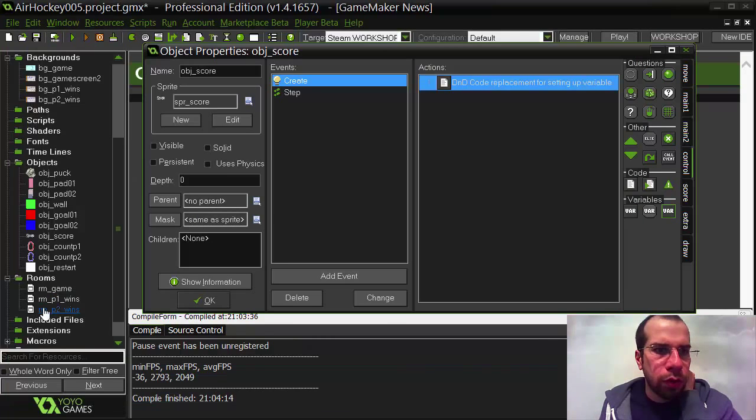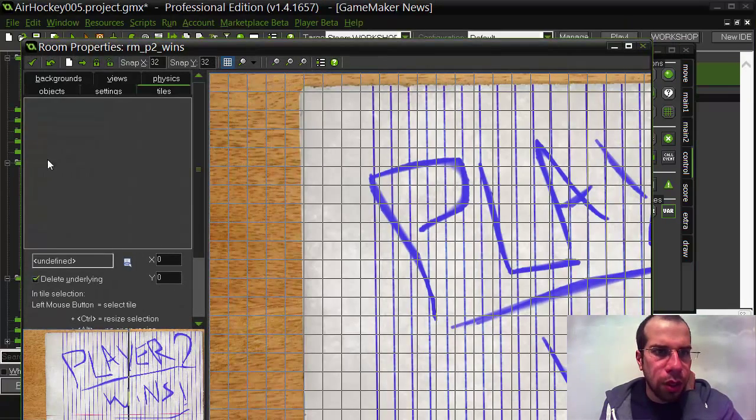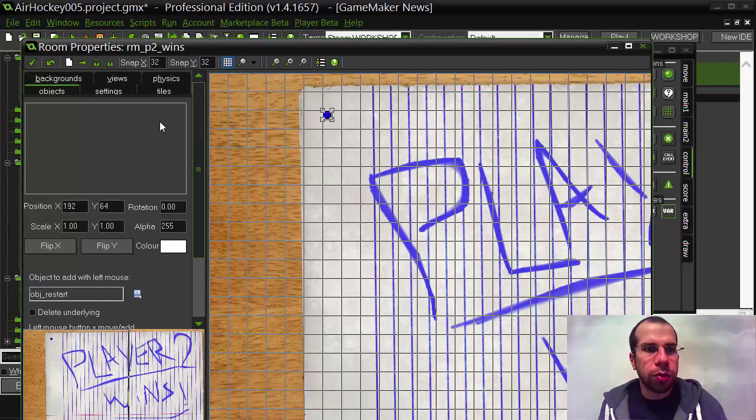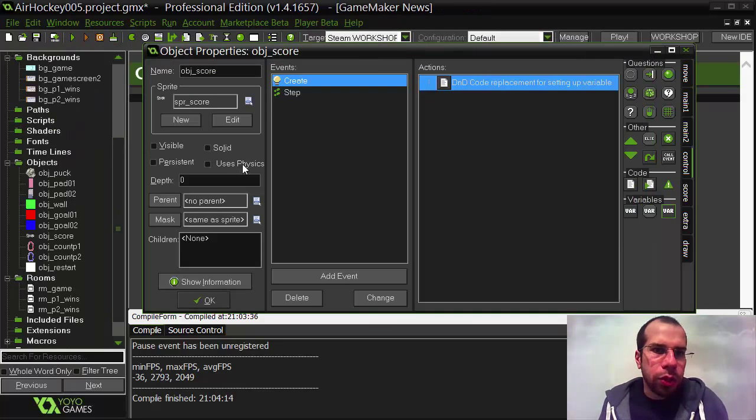I'm going to do the same for the other room. This one is player 2 wins, and I put the same object in here. These objects need to exist in the rooms in order to work. What should happen is when one player wins, we should be able to hit a button and it restarts the game, so we can start playing all over again.